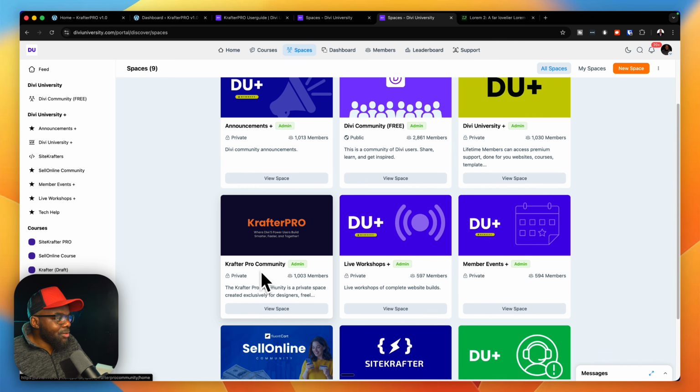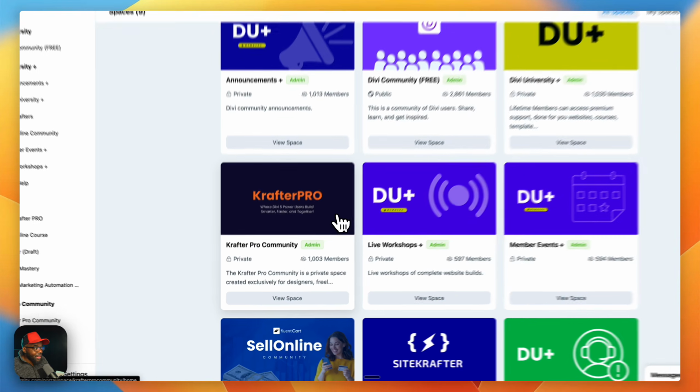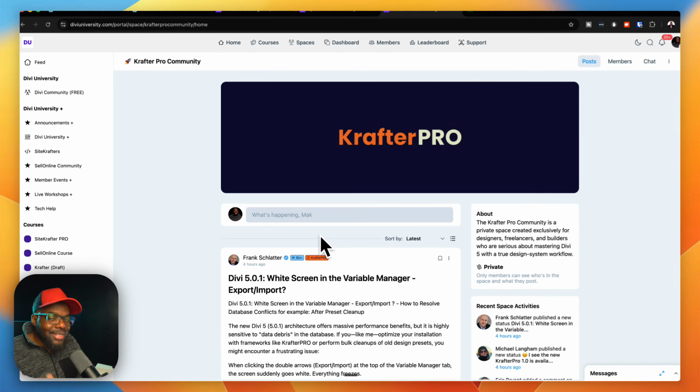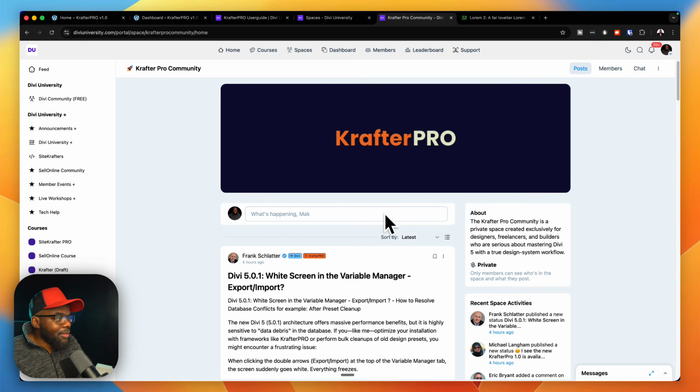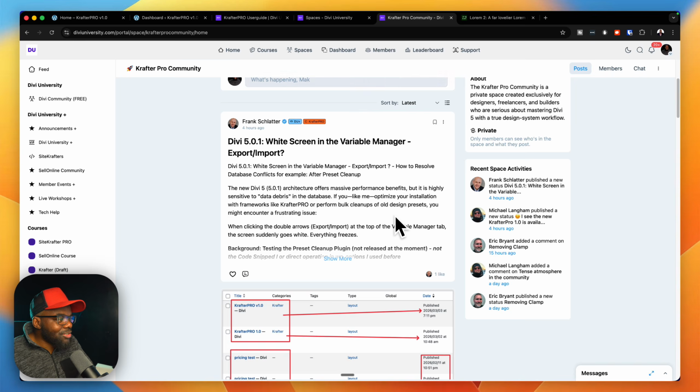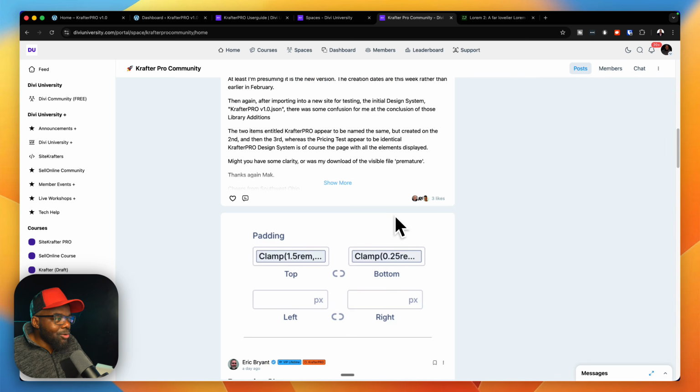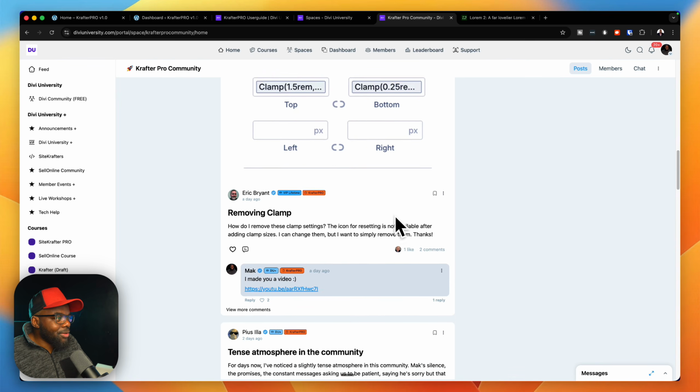So this is where you get your full support. Over here, you can see we have a KrafterPRO community, which has over 1,000 members, right? These are people dedicated to using the design system. You can see here, there's a lot of people helping each other, suggestions and tips and so on and so forth. So if you need help, this is where you'd go in and get help.